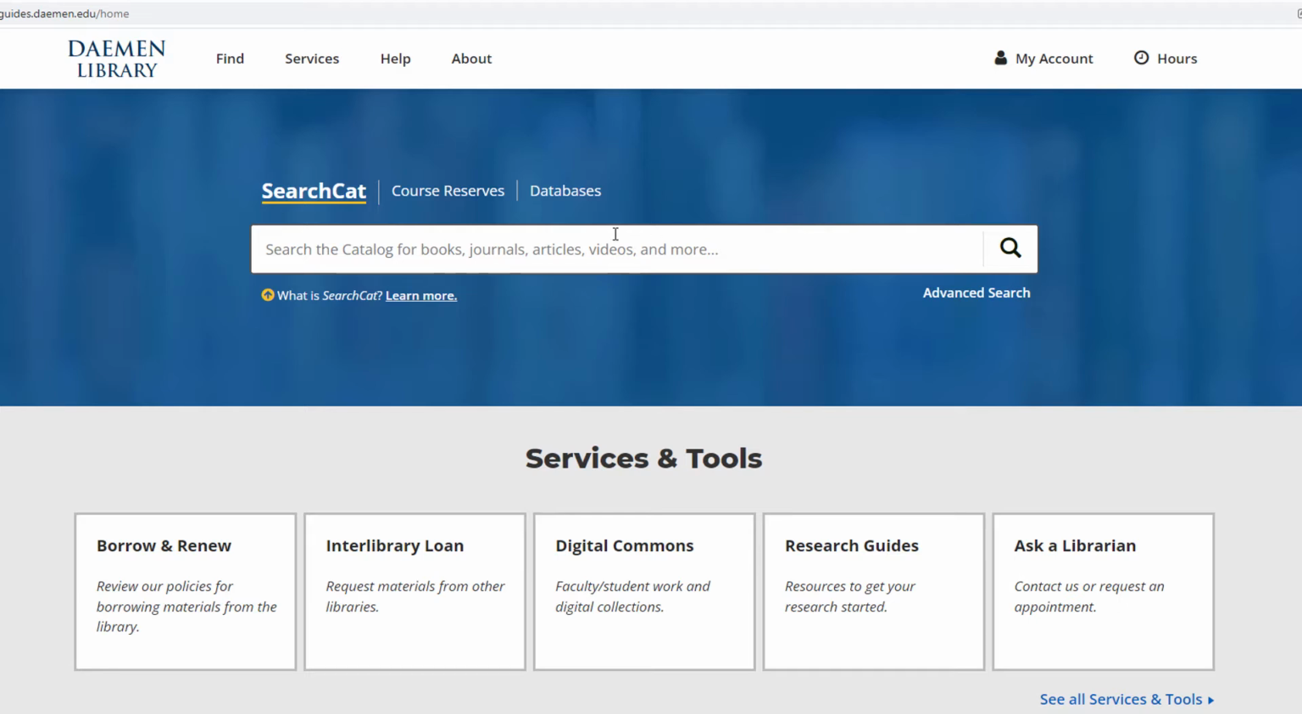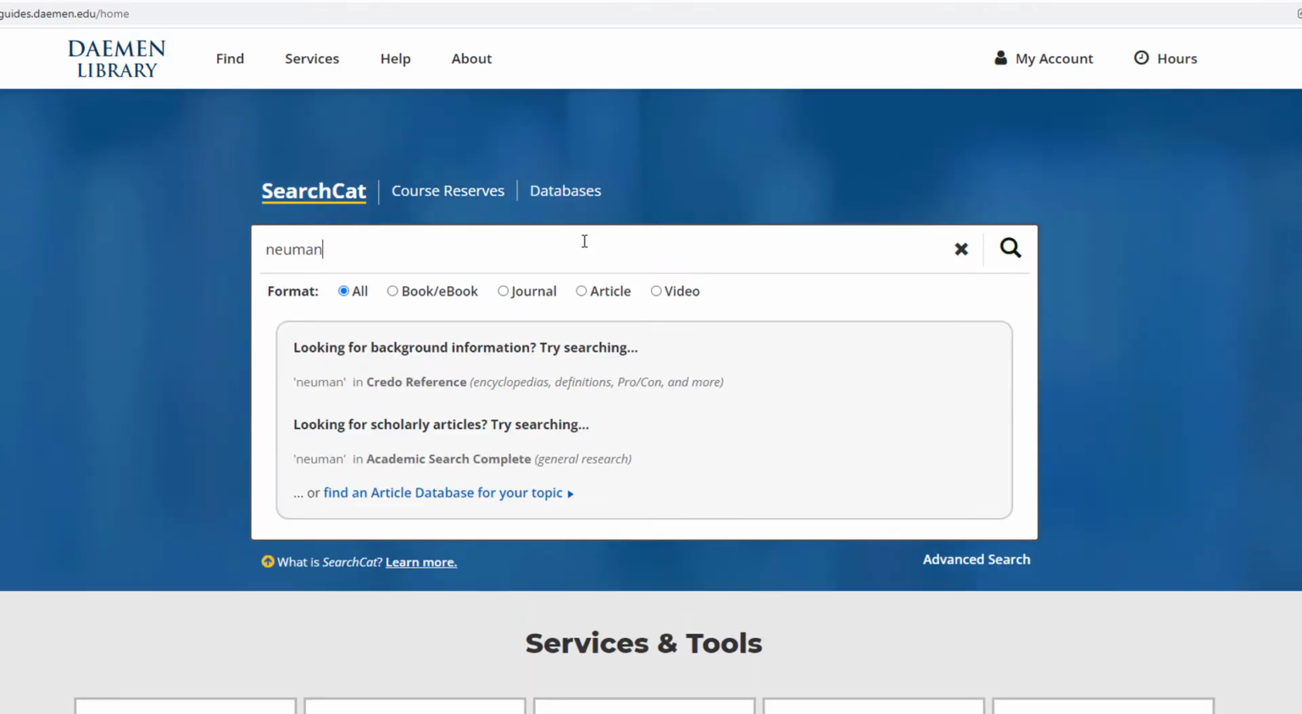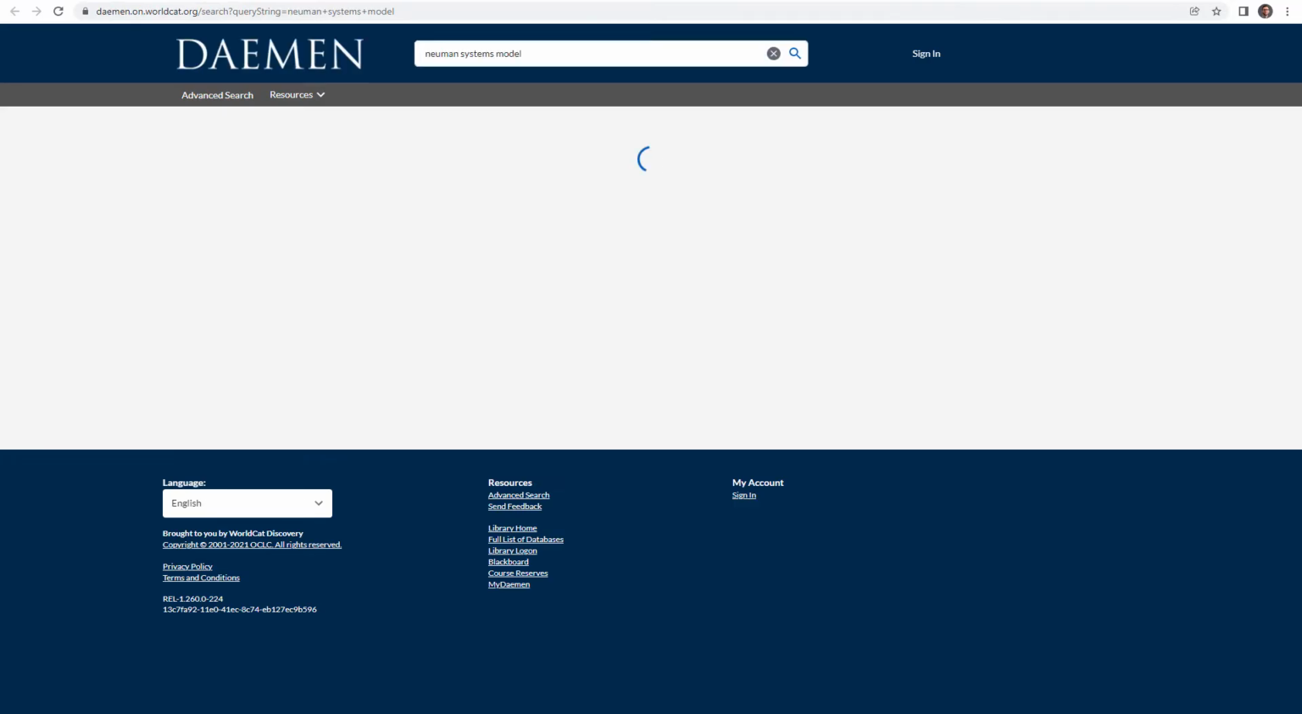You'll notice that when you start to enter your search term into the search box, it expands. We see that by default, we're performing a catalog search, but our system interface will also suggest searching the term in Credo Reference, a helpful resource for finding basic background information on topics, and in a general research database called Academic Search Complete. We'll talk more about research databases in a moment. To perform a catalog search, just press Enter or click the magnifying glass icon.